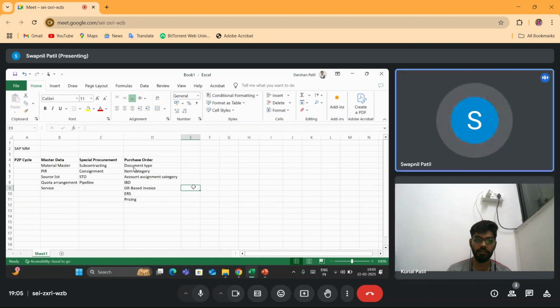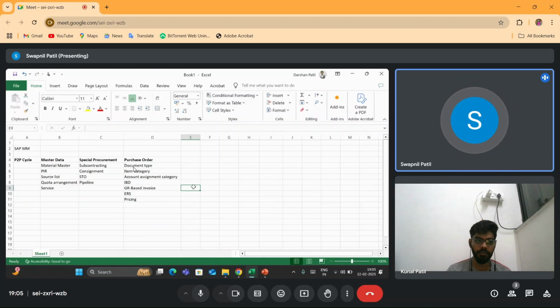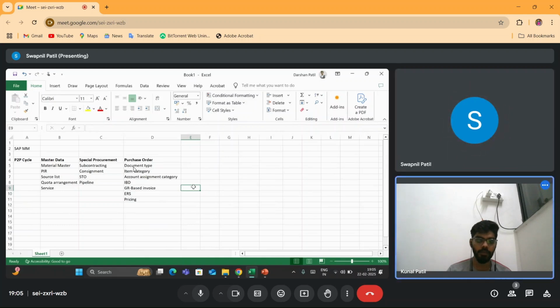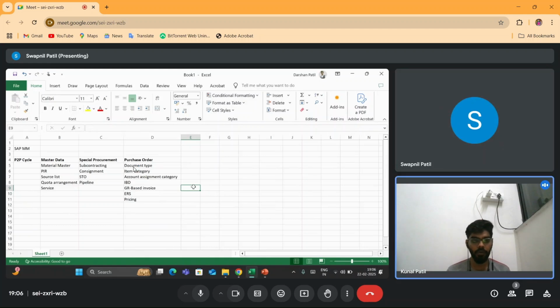So what is the standard document type for PO? The standard document type for PO is NB. And for intercompany, it is UB. Are you sure? Yes, for intra-company it is UB. So UB for both, right? No, no. For intra it is UB and for inter it is NB. Right.